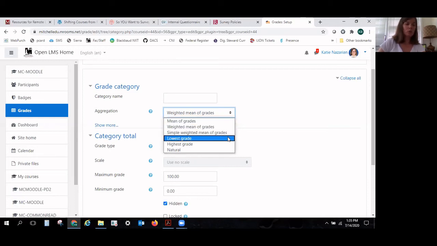Or you can choose lowest grade, which converts each item grade to a percentage, then keeps the lowest, or highest grade, which converts each item grade to a percentage, then keeps the highest. Finally, you have natural. Natural category total is the sum of all item values. The category is then weighted as a percentage of the course total. The max grade for a natural category is the sum of all items' max grades.